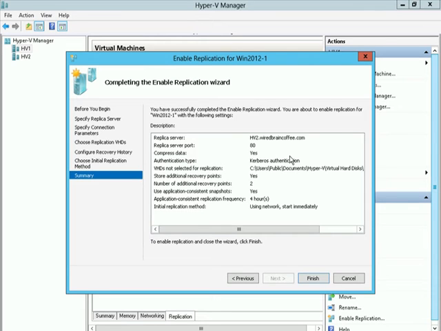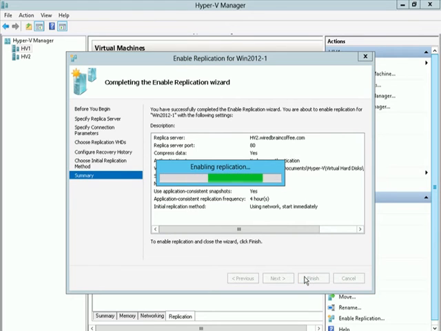We're about to replicate virtual machine Windows 2012-1 running on host Hyper-V 1 to host Hyper-V 2 using TCP port 80. We will compress the data and use Kerberos authentication. It'll go to this folder that we specified. We'll store 2 additional recovery points. We will use application consistent snapshots and send the replication of those every 4 hours. We'll perform the initial replication using the network and start it immediately.